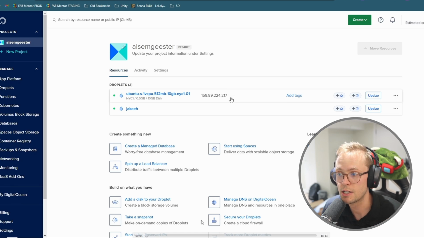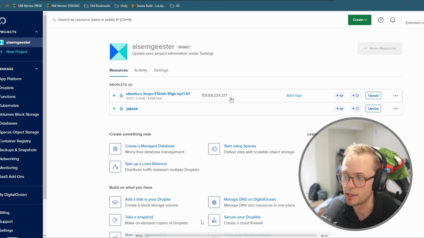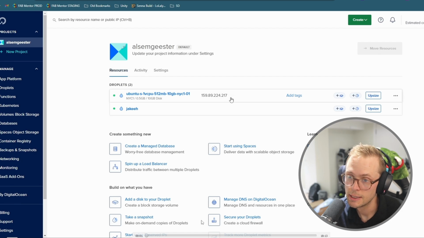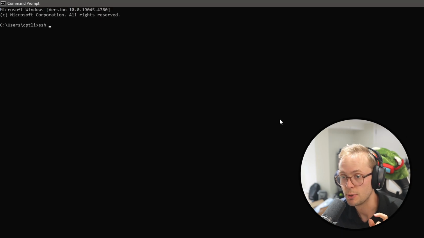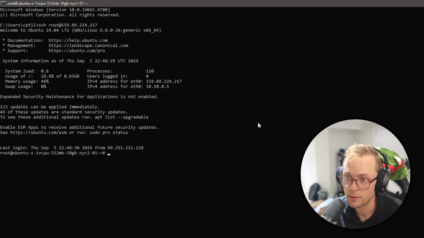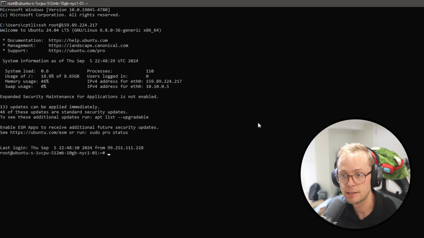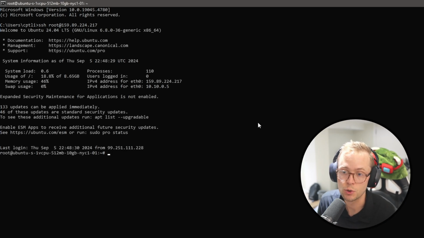All right, so we can see our server is ready to go and we have an IP address. I am now going to open up the command prompt. And within the command prompt, we're going to do SSH root at the IP address for the server we just created. Now, SSH is a protocol to allow us to basically access the command line on another server.